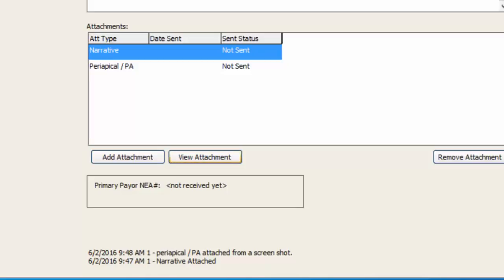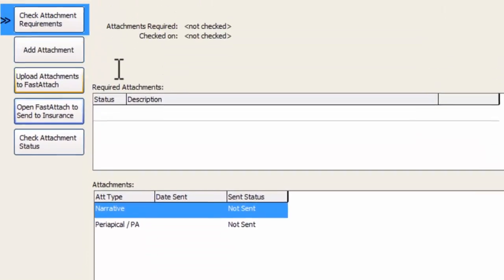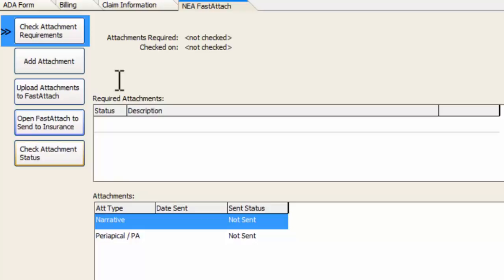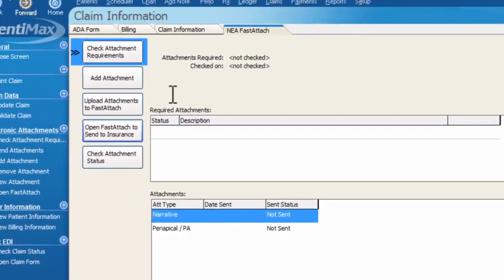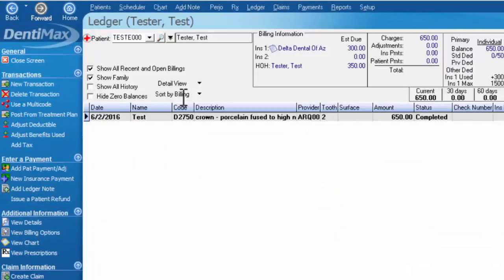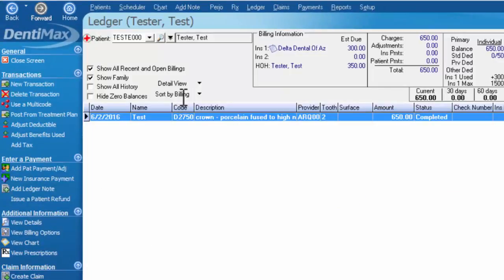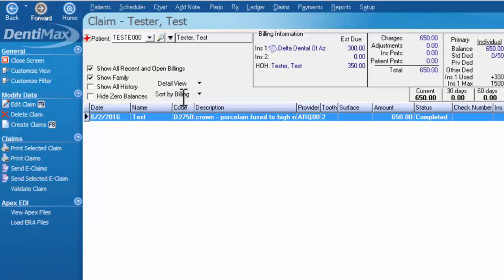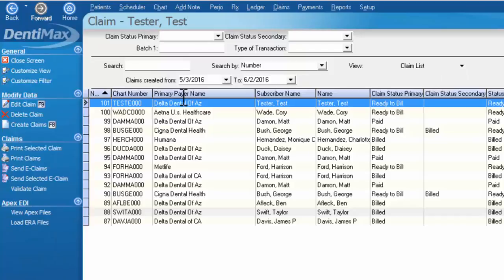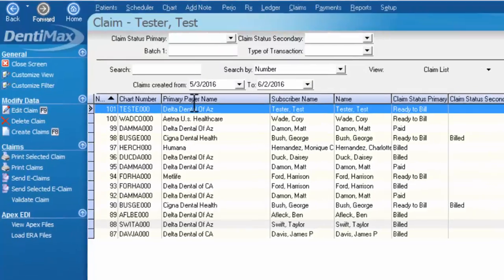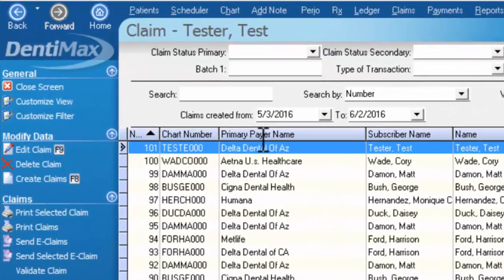So it's very easy to add attachments. You just click through down these buttons one at a time, and you should complete the process. Once that's done and you have your NEA number, you can go ahead and close the screen because you're done with making your attachment to the claim. At the end of the day, go to the claims screen and you'll find that your claim is there ready to bill. To send that claim electronically, since you've already sent the attachment out, you just click Send eClaims.